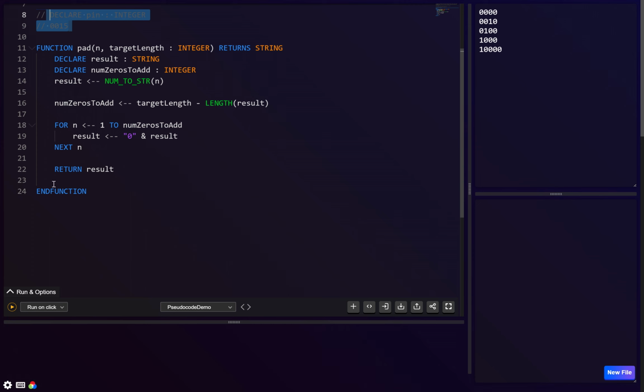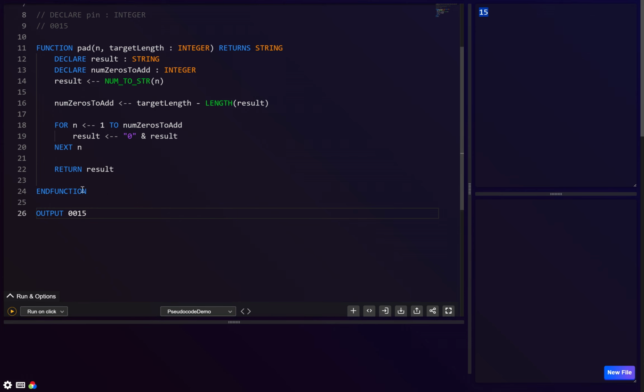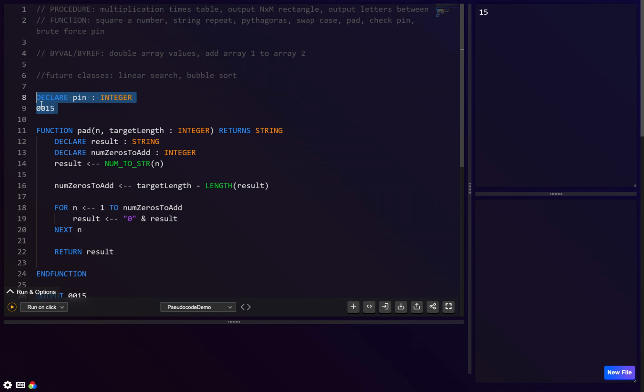Let's comment this, and let's go output, and we'll just output 0015. Let's see what happens. And you see, basically these zeros get cut off because they're just unnecessary. So that's why this pin actually has to be a string.